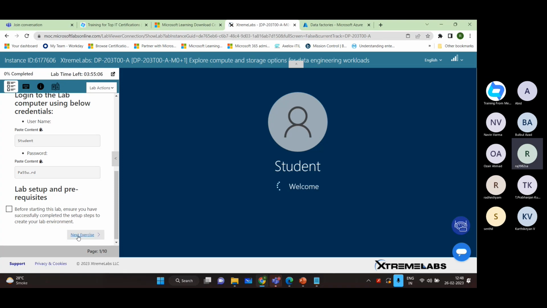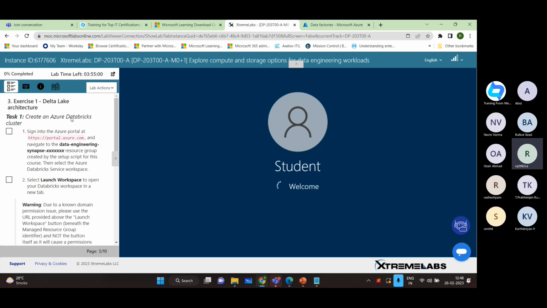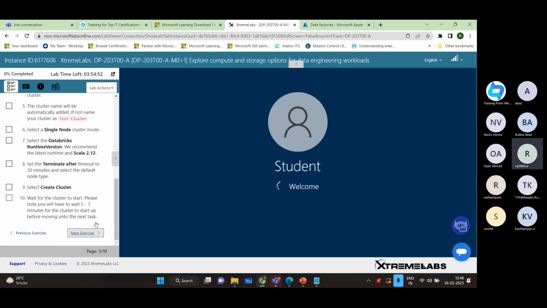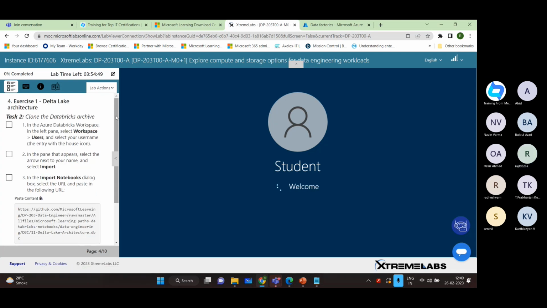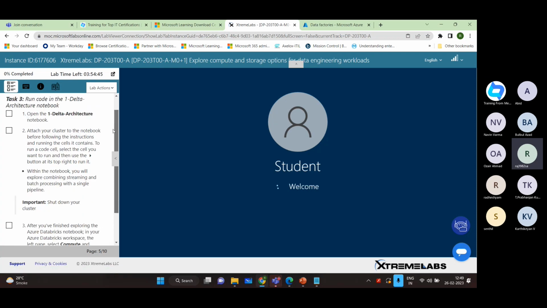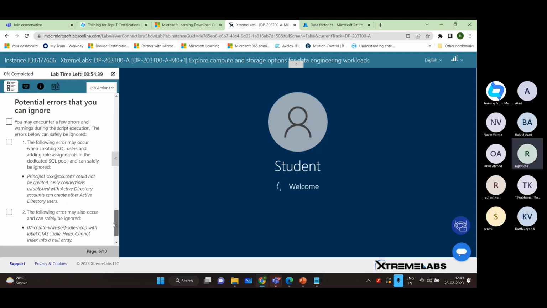Once it is logged in, then you'll get this kind of exercise, data lake architecture. Okay, sir, what you have to do is create an Azure Databricks cluster. How you can do it: sign in to the Azure portal. Then one by one the options are available. Then next, paste the content, import this, like this one. This is the lab. But first you have to complete the theory, then only will you come to task 2. See the task 2.